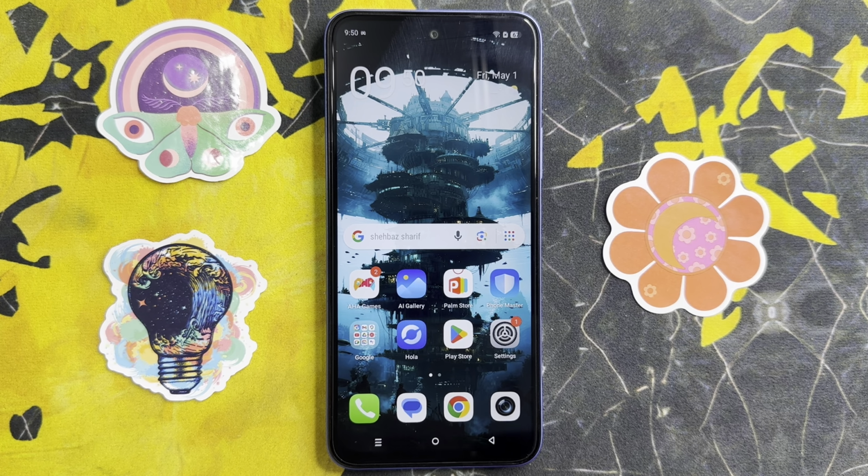In this video I will show you how to fix camera distortion on Infinix GT30. Let's start the video. If you want to fix this problem, first of all, clean the camera lens with the help of tissue paper. After cleaning, you will see your problem is solved.